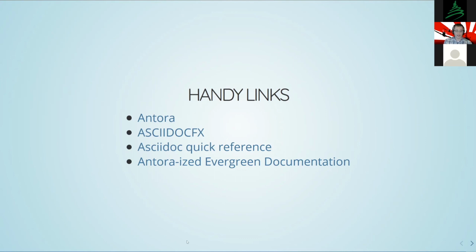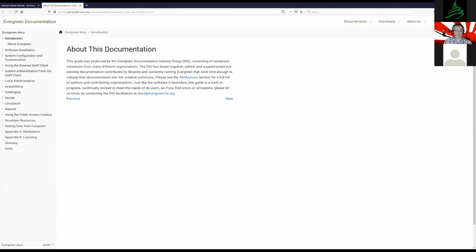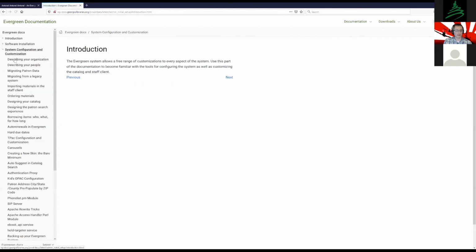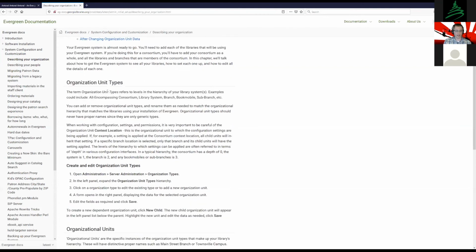And then I've also got a clickable link to the Antora Evergreen documentation, which I will click now. And here it is. This is the main landing page. It goes to the introduction. Here on the left, you can click on these links and it will show you the nav for the one you clicked on. You can click each one. There's your table of contents. You can scroll down, see what it looks like.